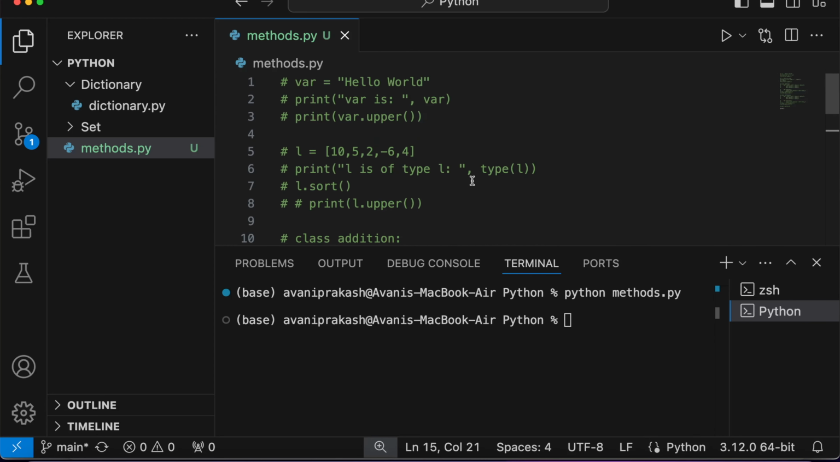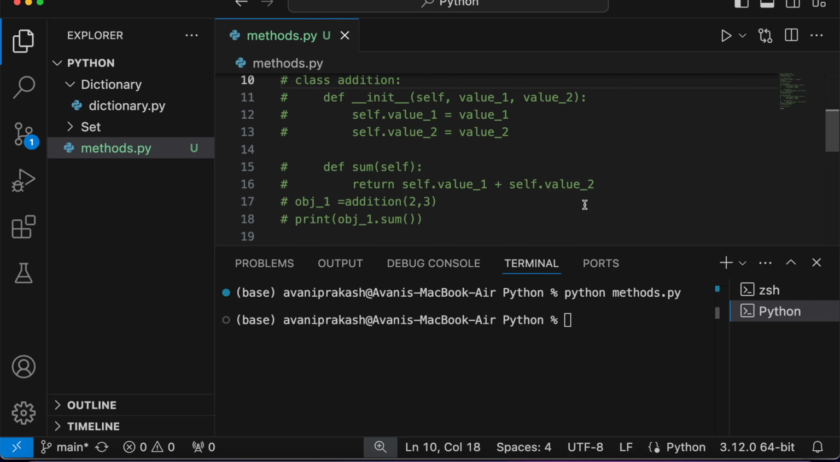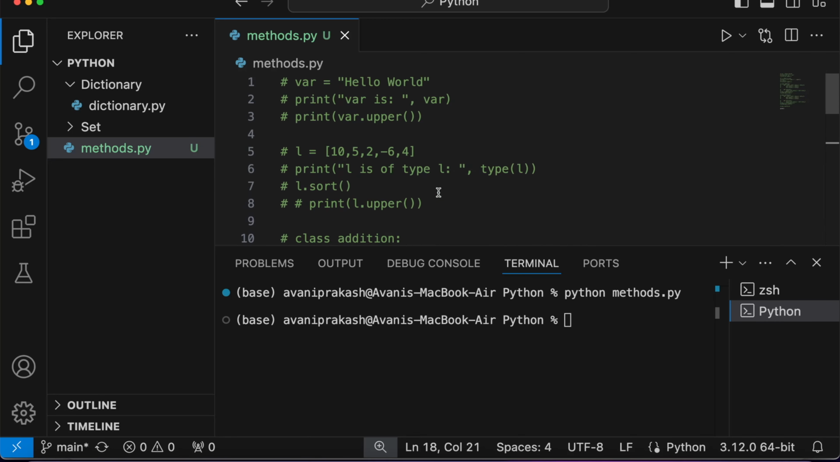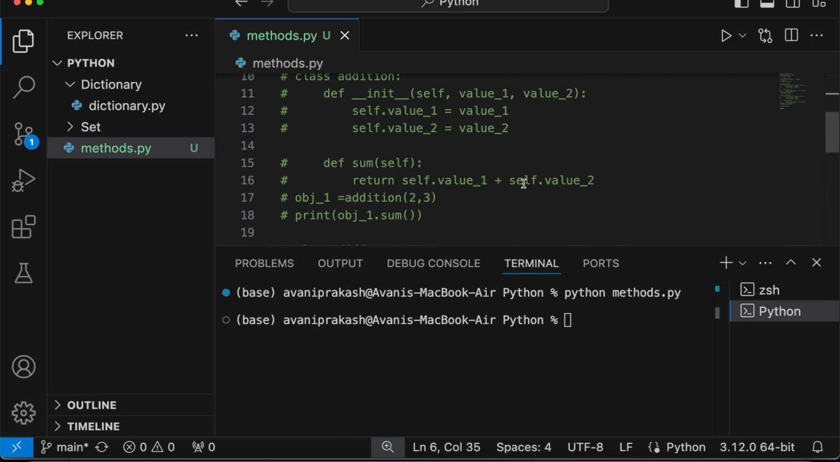What does it mean? It means that functions are independent of objects, and just like methods, functions can be of two types. One is the user defined function and another one is the built-in function, like print that I have used here, or type. You can see here type is also a type of function which is taking L, that is list, as an argument. You can define your own functions as well.